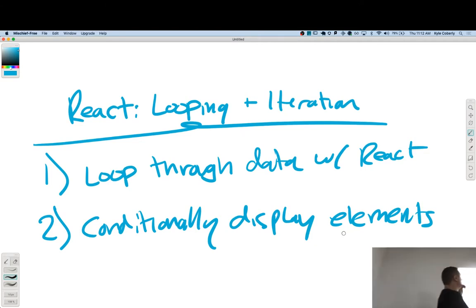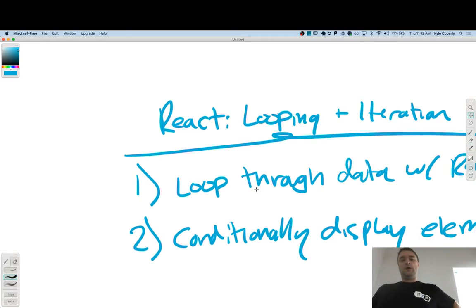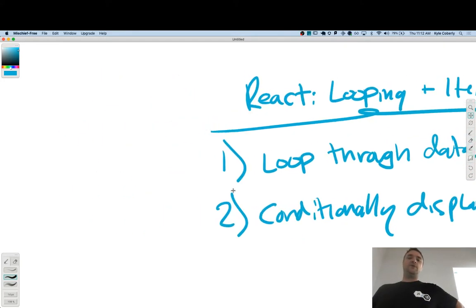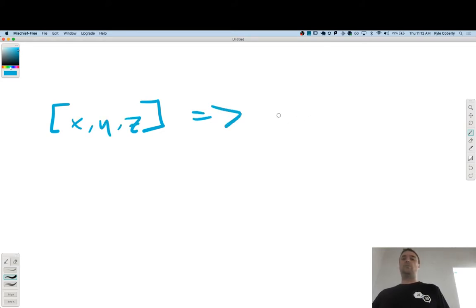Start with this first one, looping through data. Fundamentally, we're doing the same things that we do when we're looping with other stuff. However, the thing that's a little bit different is that we're often working with data and trying to turn it into elements. For example, if I have an array of data, one of the most common things we have to do is turn that into an array of elements.